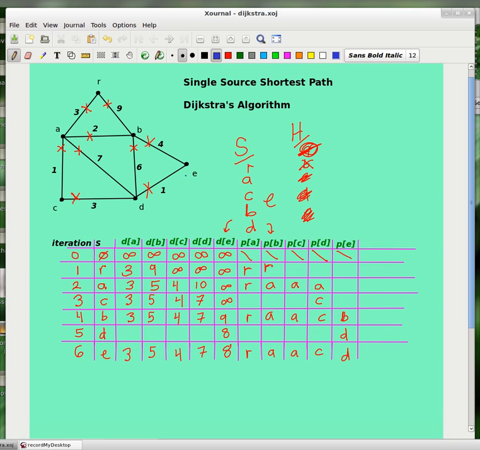I'll color the tree edges blue. How does it give us the tree? These actually give us the shortest path back to the root. Let me just do it for E, since that's the furthest one away. This is telling me that the predecessor of E is D, so this edge is in the shortest path tree. From D, I can look up D here, and it says that the parent of D is C. So go from D to C. Now what's the parent of C? The parent of C is A. And what's the parent of A? The parent of A is R.